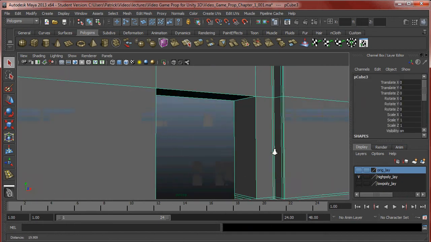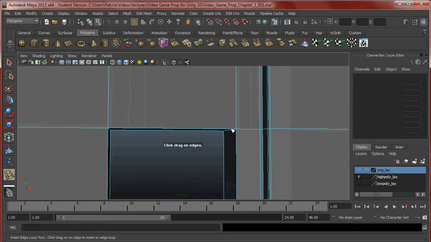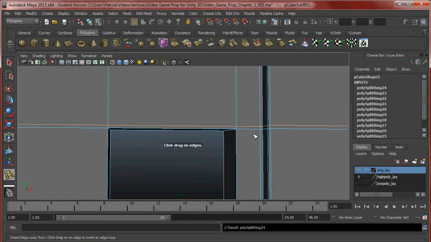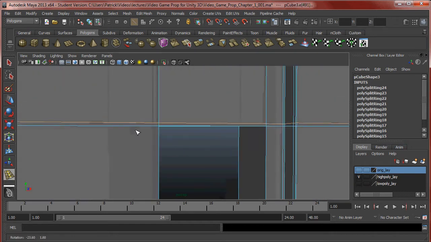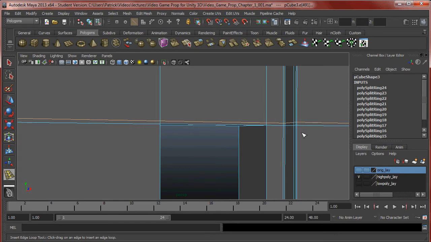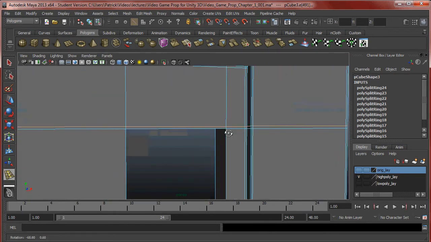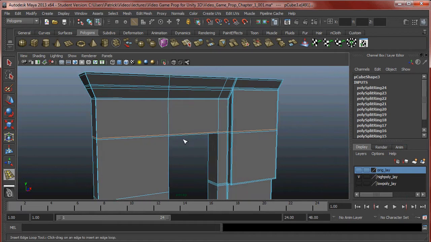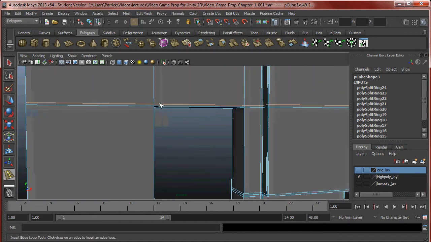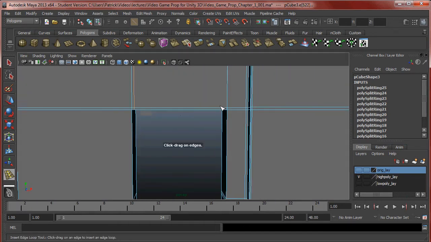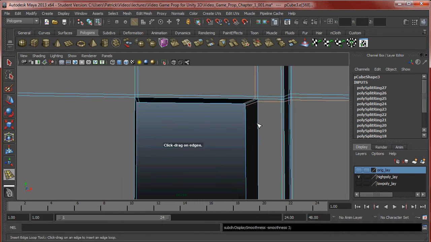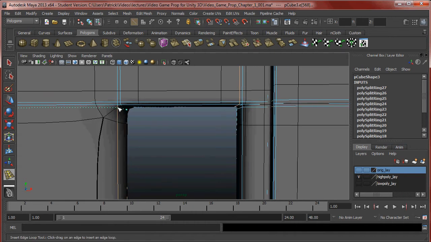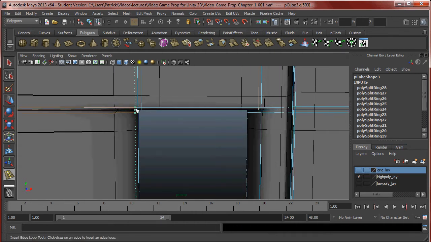Now I need to go in and fix this window right here. Notice how I'm creating edge loops and not just using one edge right here. It's important that you use edge loops and it's very important that you have only 4-sided edges. That's what's going to allow you to have such fine control over making these nice sharp edges that we see here.